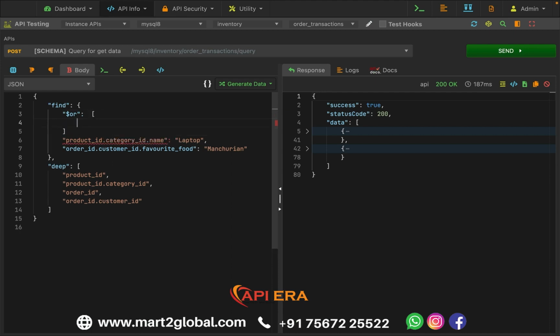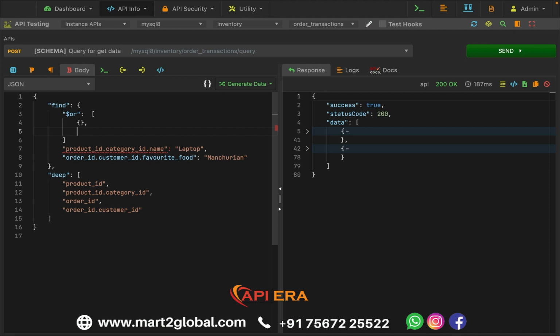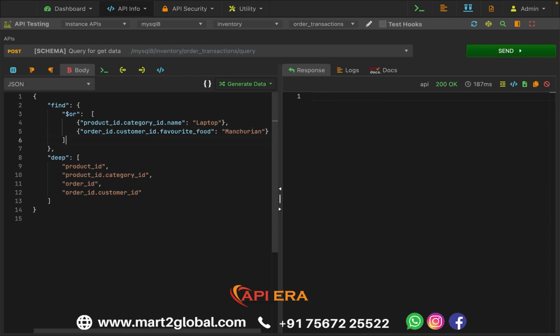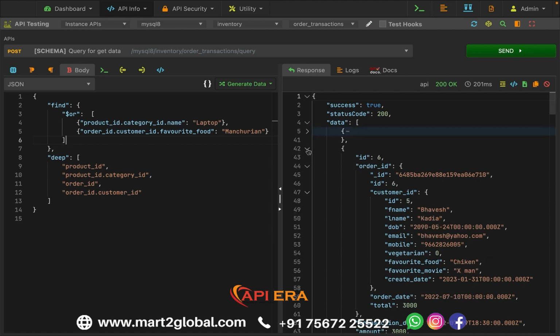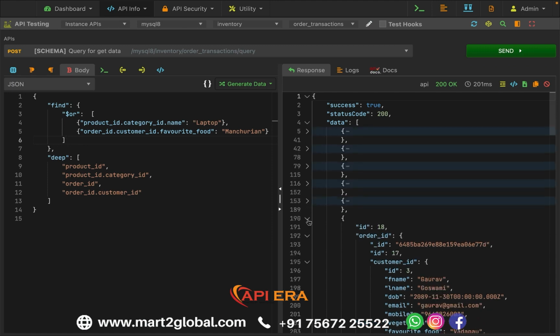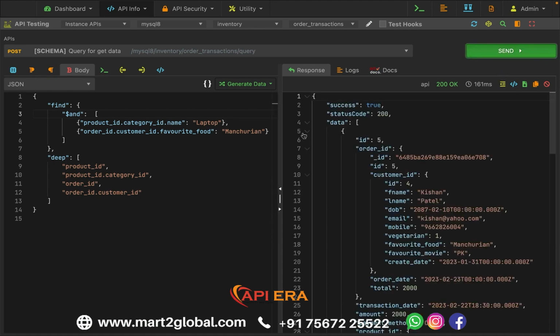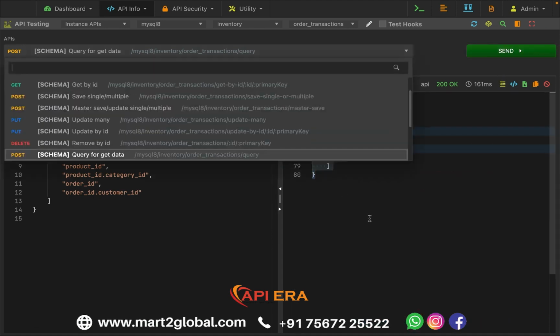It supports array, object, object. We'll send it. So data will be in OR, either this one or this one. So our favorite food can be Manchurian or category can be laptop. Earlier example was the same as this AND operator. So in that case we will get only 2 records.